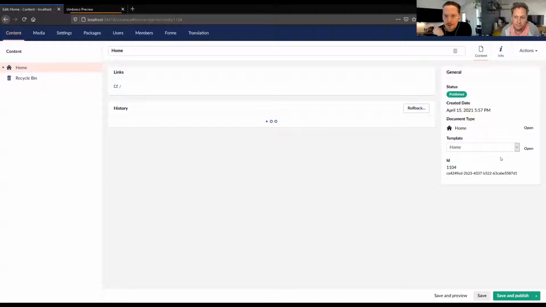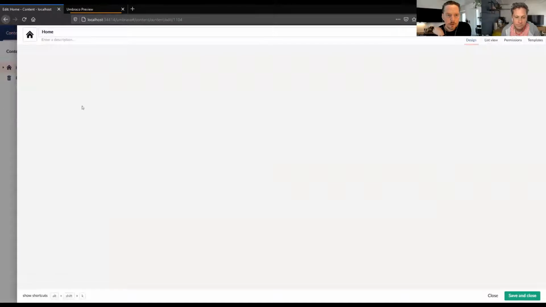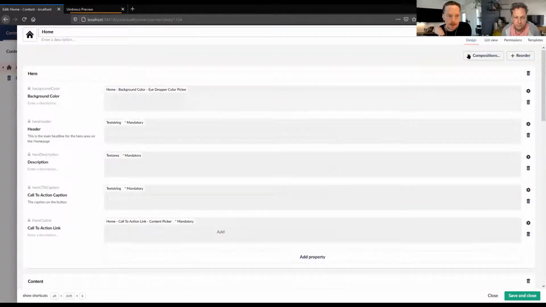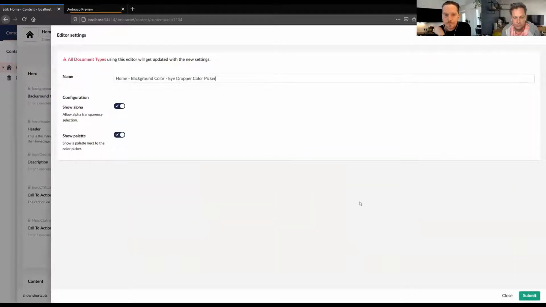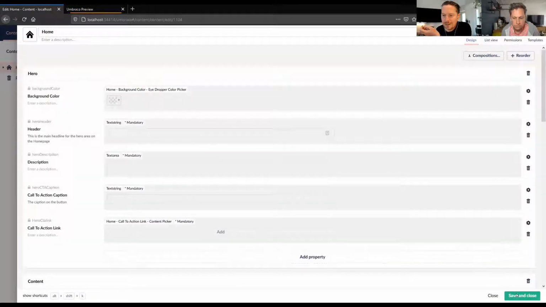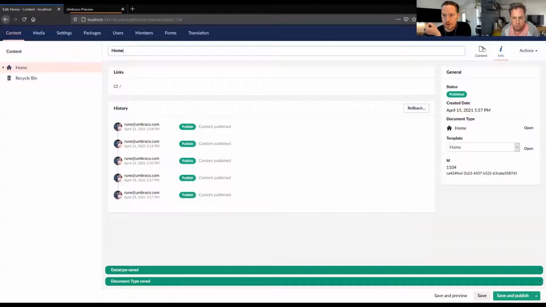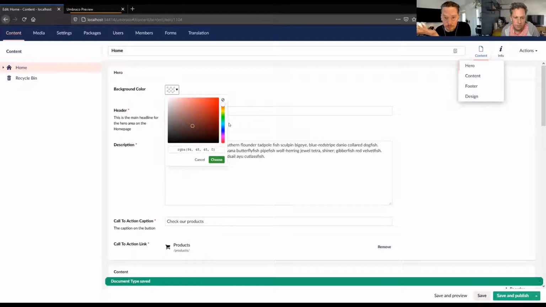It also has a little bit of configuration that you can set. So if we go to the document type and open up the data type configuration here, you can see we can choose whether we want to be able to select the alpha settings on it. And you can also hide the big palette. So let's just try and do that so you can see how it looks. So if you don't need that functionality, you can hide these things. And you just get the eyedropper part of it, right?